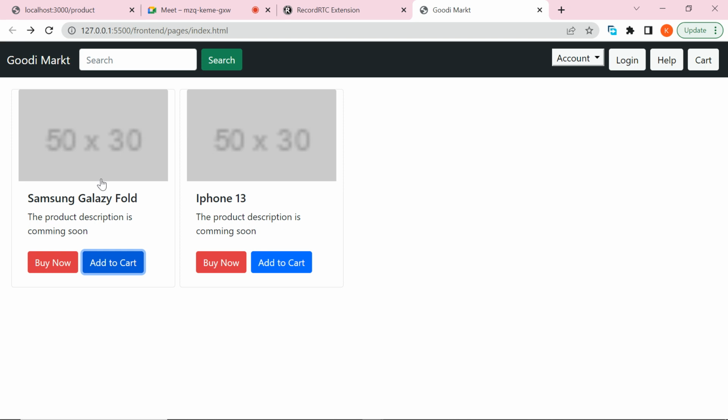Then what we also need to do is that this card body should be clickable. You can click on this to move to the product detail page, which we are going to create next.